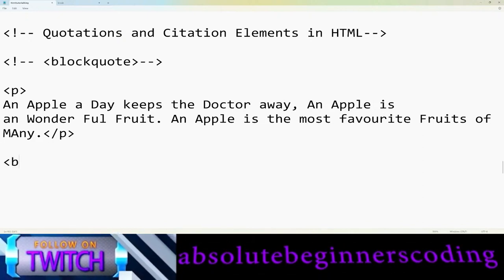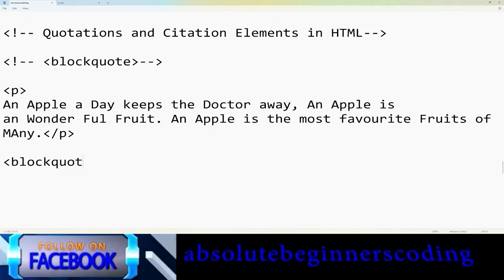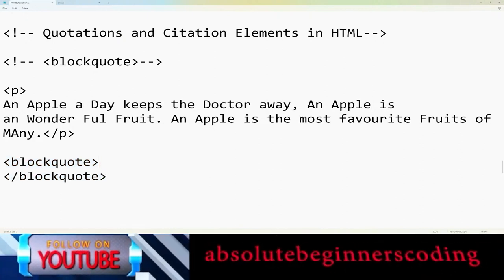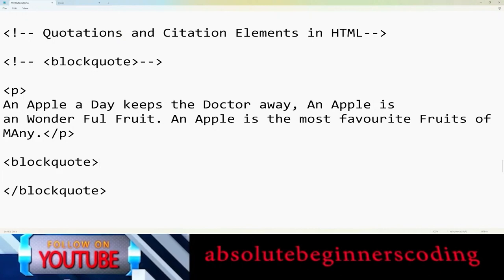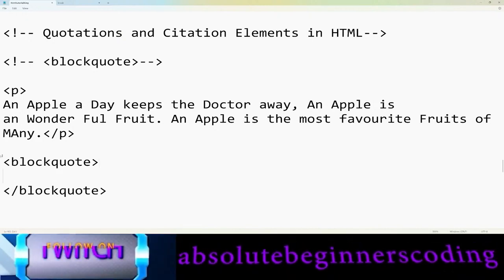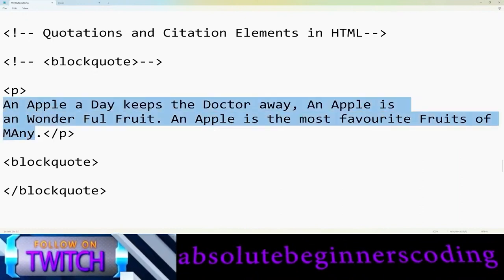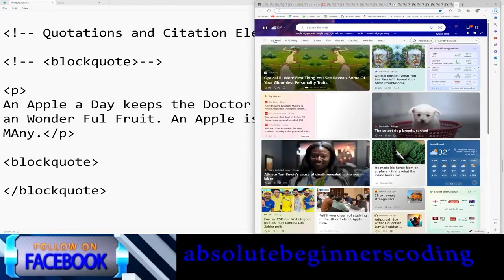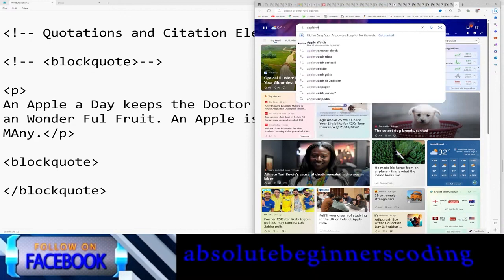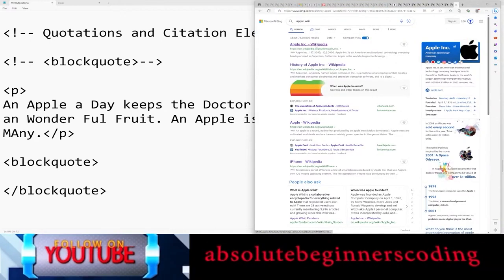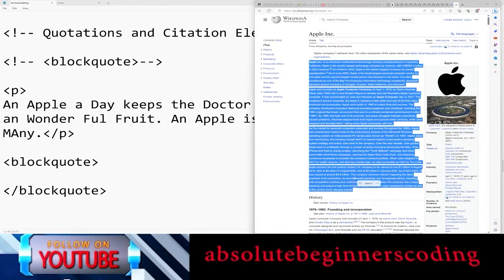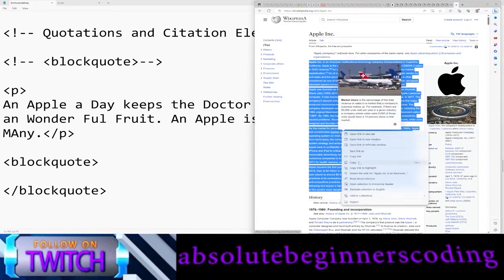It starts like this inside the brackets and it ends with the backslash. Inside that you can write anything inside the blockquote. For example, let me use a Wikipedia page. I'm going to use the Apple wiki, which opens the Wikipedia page for the Apple company. I'm going to copy this.